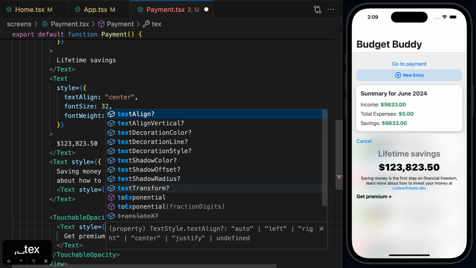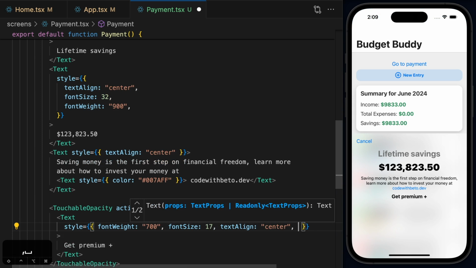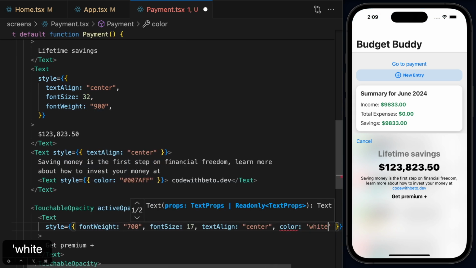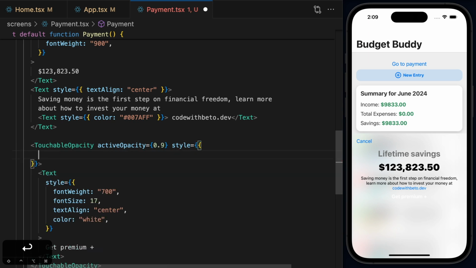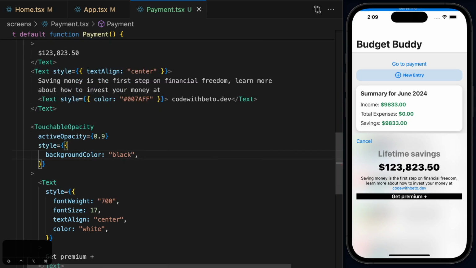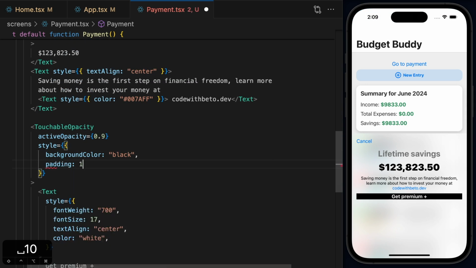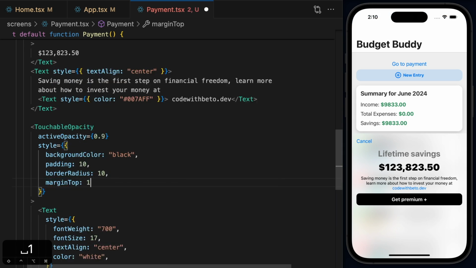I want this text to the center. So let's say align center, hit save. And finally, this text will be white. So I'll use a color white and hit save. Now it's hard to see now, but let's go to the touchable opacity and add a style as well. So for this style, I want a background color black. Okay. And that's how it looks. I want a padding of 10. So we have this nice spacing and border radius of 10 as well. Nice. And finally, margin top of 16 because I want some space from the top.